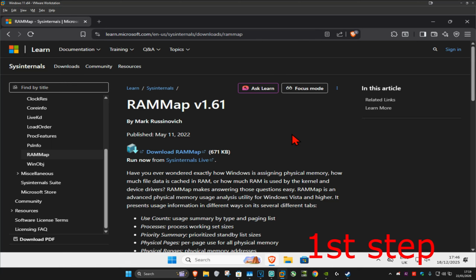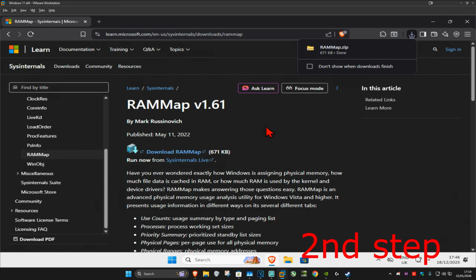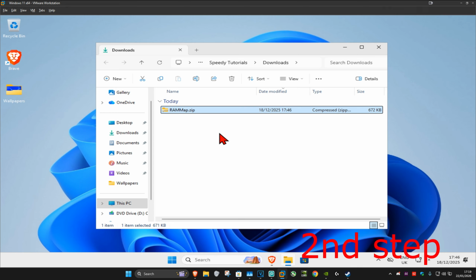So guys, for the first step, you want to go to the link which will be down below in the description to download RAM Map. It's made by Microsoft. Now once we're here, you want to click on download RAM Map. And now once that's been downloaded, you want to right click on it and then click on show in folder. We should now be in our downloads folder with the RAM Map zip file.